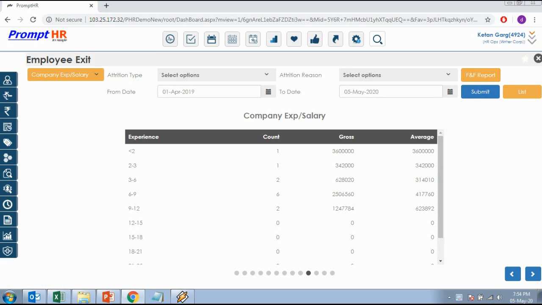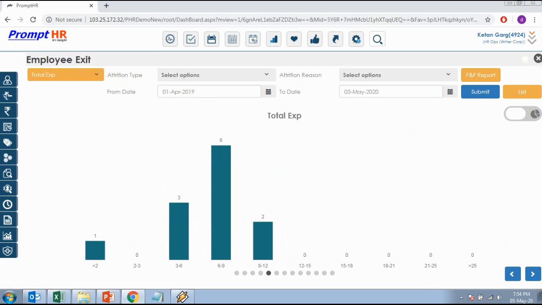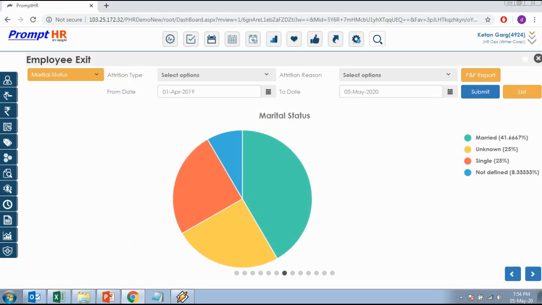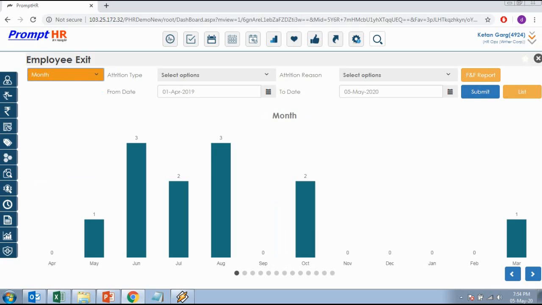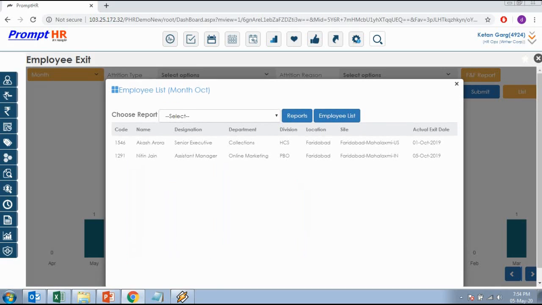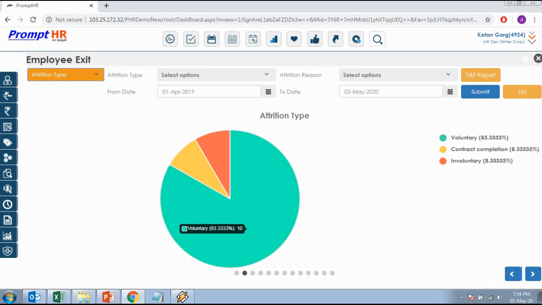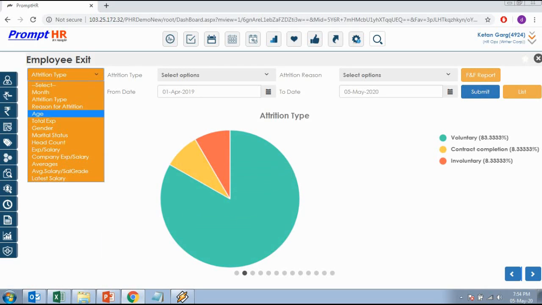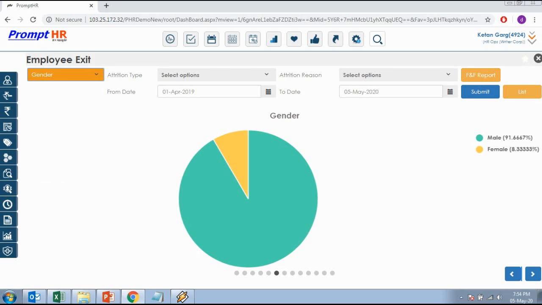You can see analytics and graphs here which are pre-built on the basis of exit data of employees. From here you can change the analytics, for example select type month from the drop-down if you want to see a monthly graph, attrition type-wise graph, age-wise and gender-wise, etc. Change the from and to dates to customize the output if you want to see analytics for a particular period, and submit.